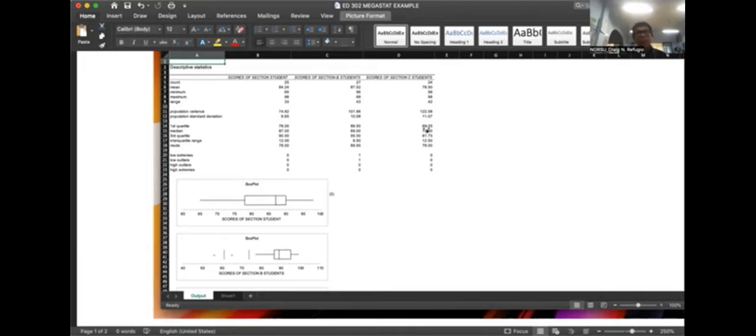These are automatically generated by Megastat. So how are we going to do that in Megastat?